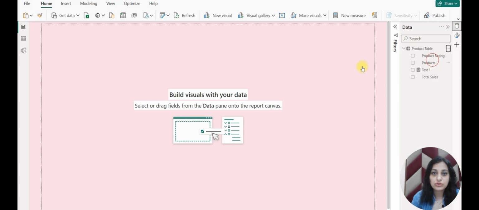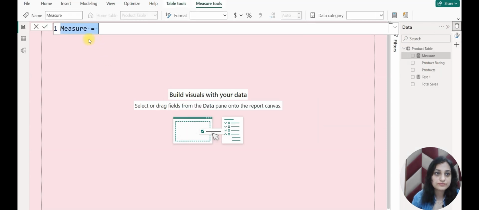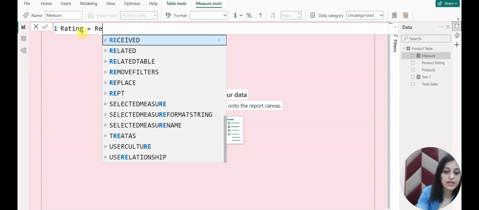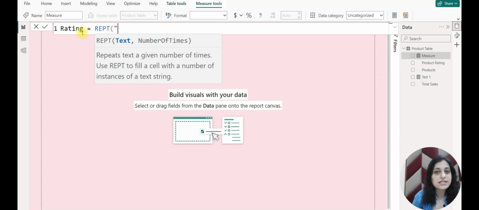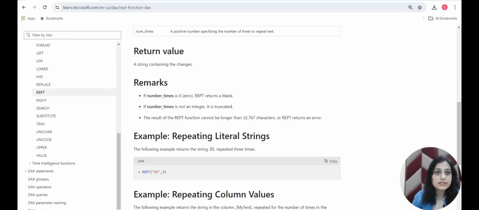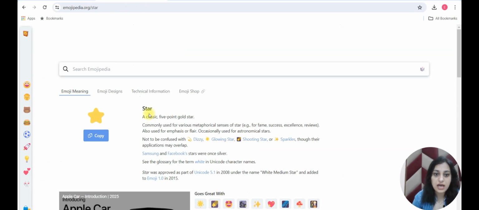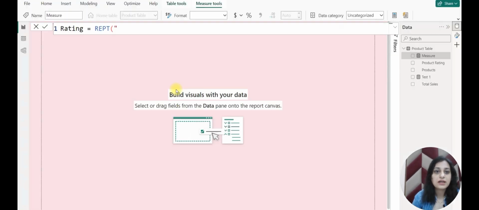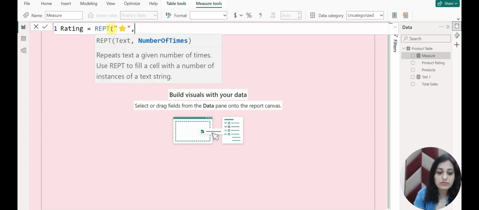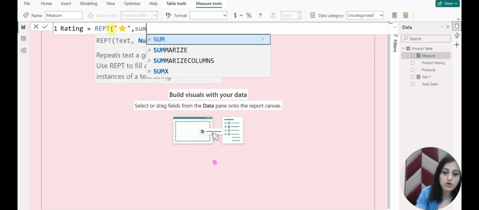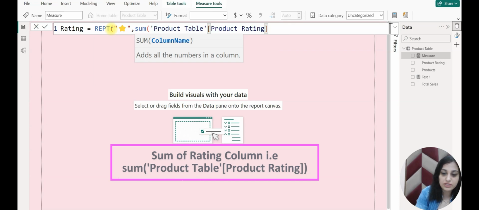I'll go to new measure again. Let me name it Rating. REPT. Now it's asking for text. I can choose any emoticon. I'll go to Google, search for any emoticon, say a star if I want. I'll copy it and put it here. Close the string and the number of times would be the sum of my rating column.